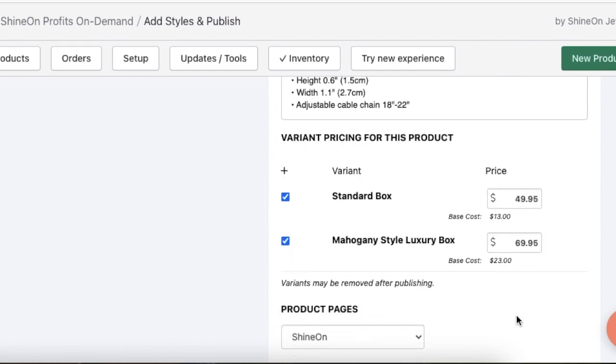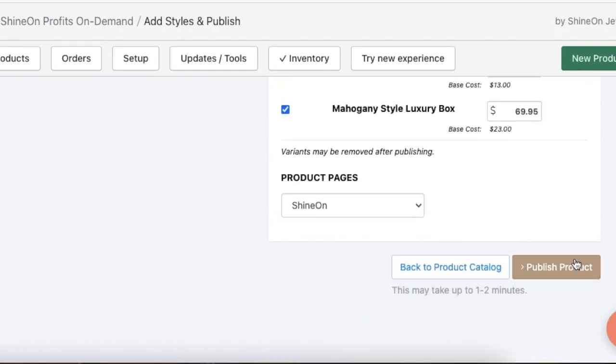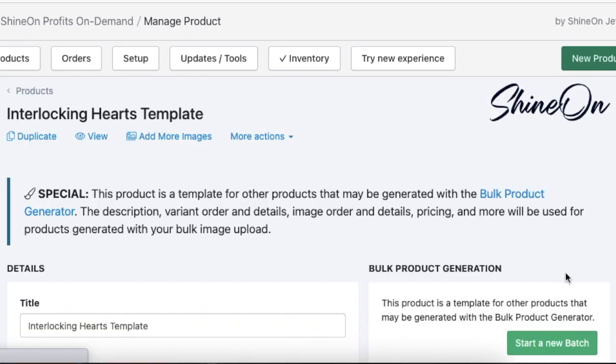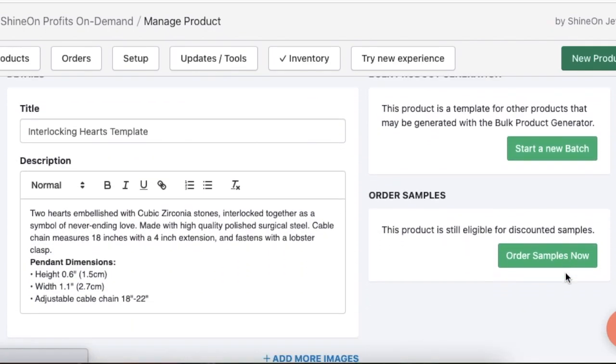If you want to make bulk edits to the price, you can do that there as well. And then we're just going to publish the product. Okay, I had to make a quick edit to the video because that took forever to load for some reason. So now we're on our template page where we can make edits to the template itself.